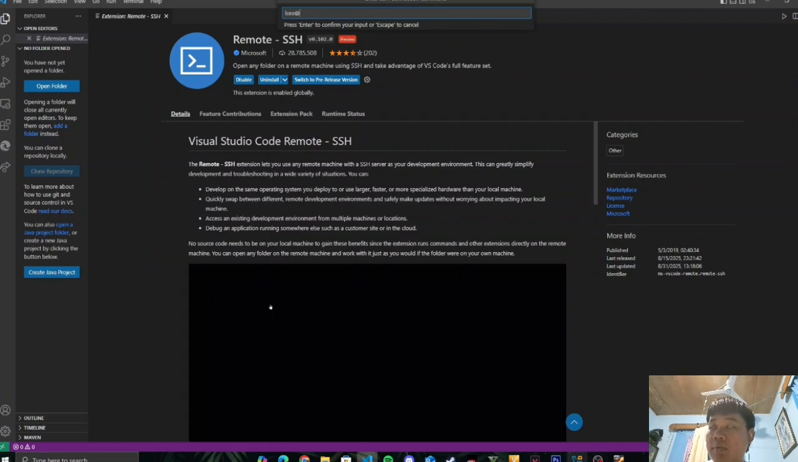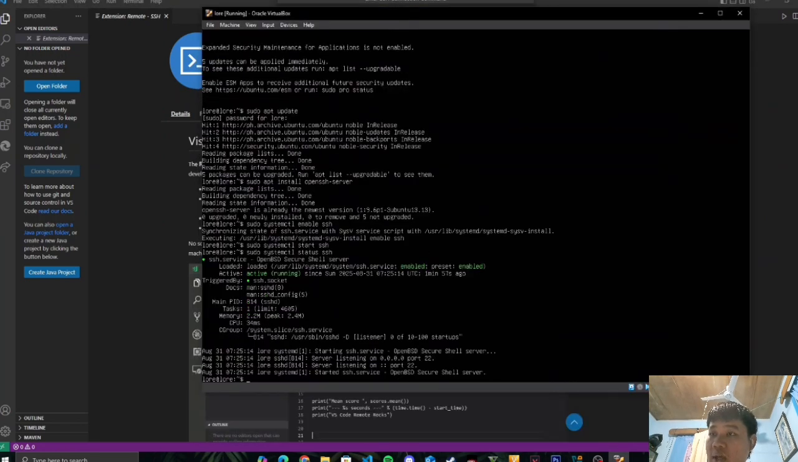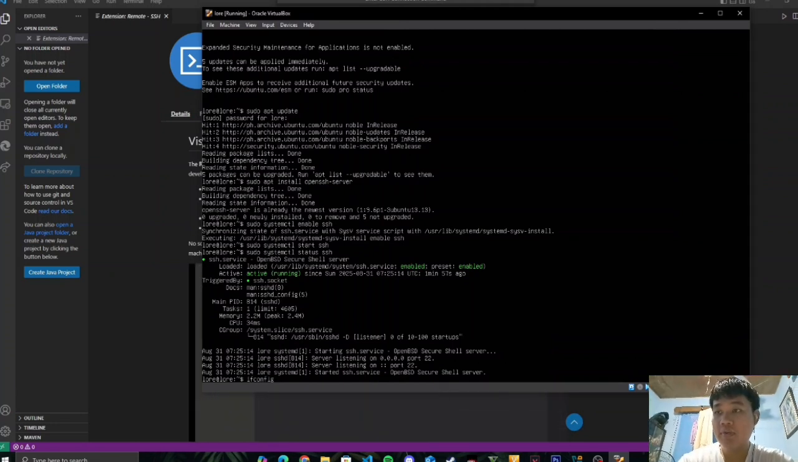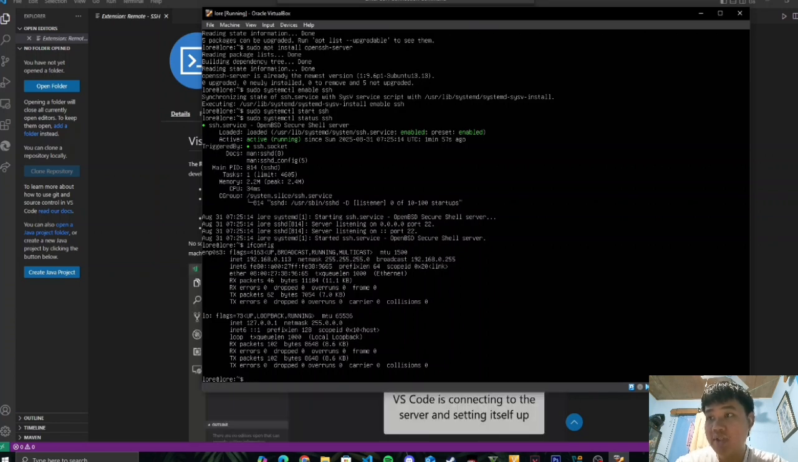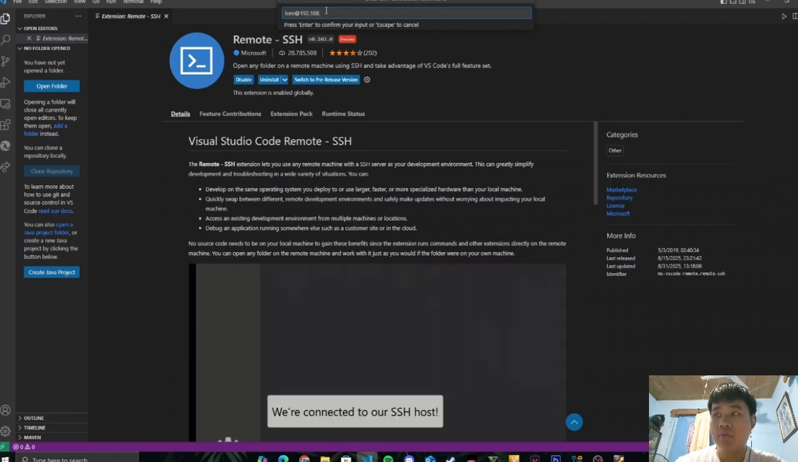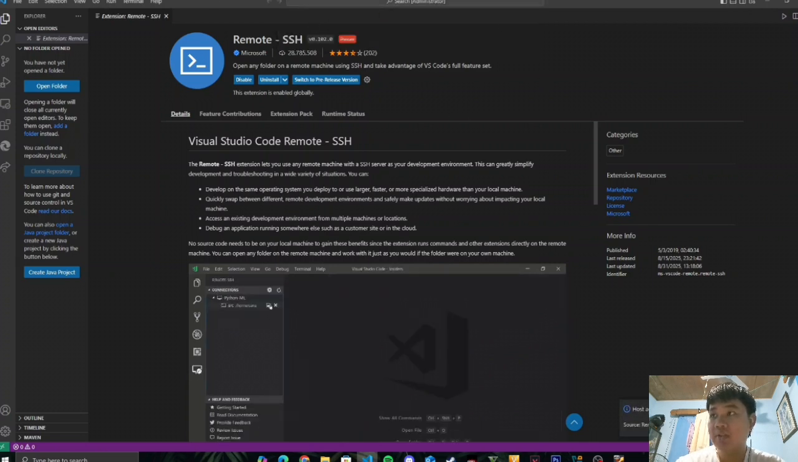To get our server's IP address, we have to type ifconfig, and then after we type ifconfig, we will see our IP address here in inet, which is 192.168.0.113. Then we just have to type it here, and then after that, let's click connect.